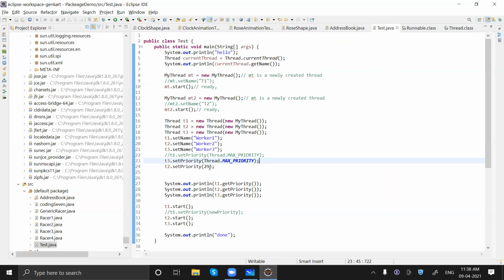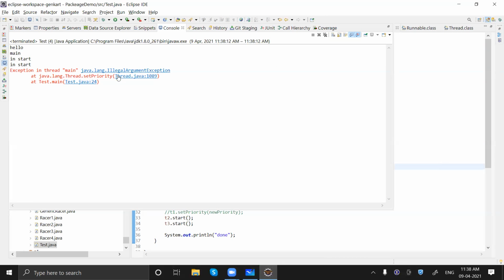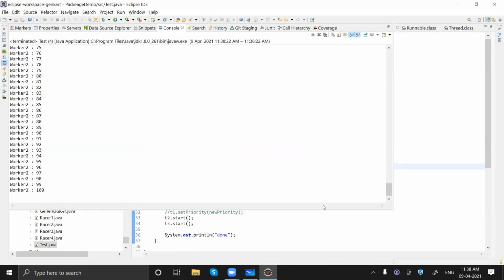Guys, any doubt in this? Or let's say 0, I'm trying with 0. This is again not a valid number, right? So the only allowed numbers for setting priority are 1 to 10. Fine, because we are providing a valid priority.